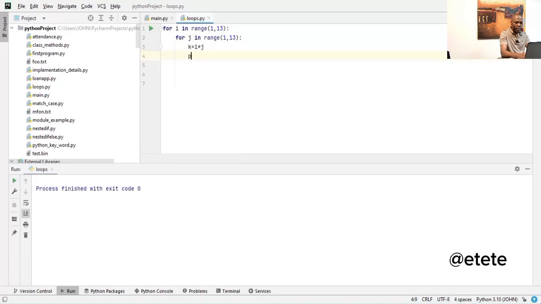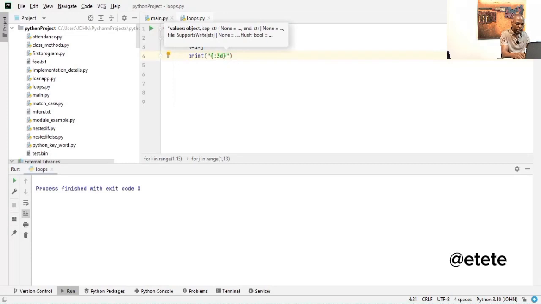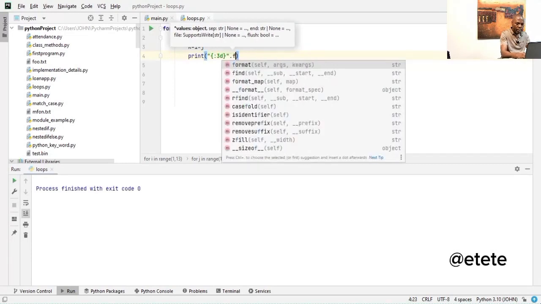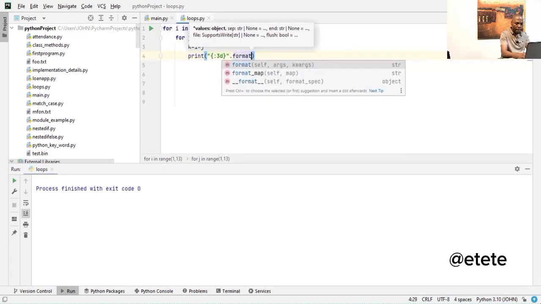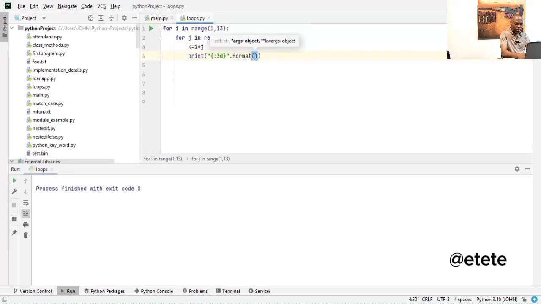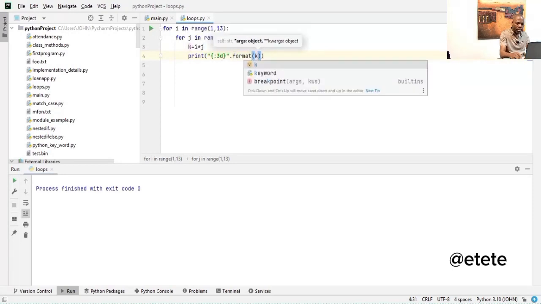Then I will say print. I'll supply the string literal. So then I will do this 3D. This is the D simple. I'm going to explain. Then I put this. Then I call my format string and supply k to it.